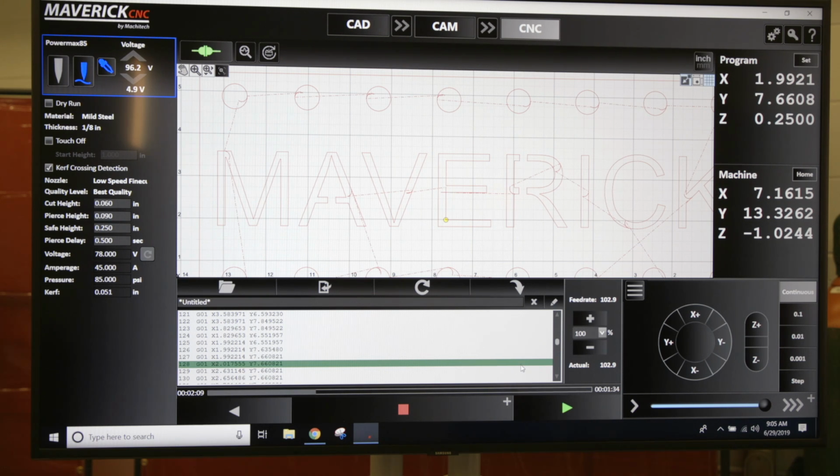So there shouldn't ever be a reason to scrap out a part. There's always a way to get back and cut the part, realign your plate, and get back to where you were.